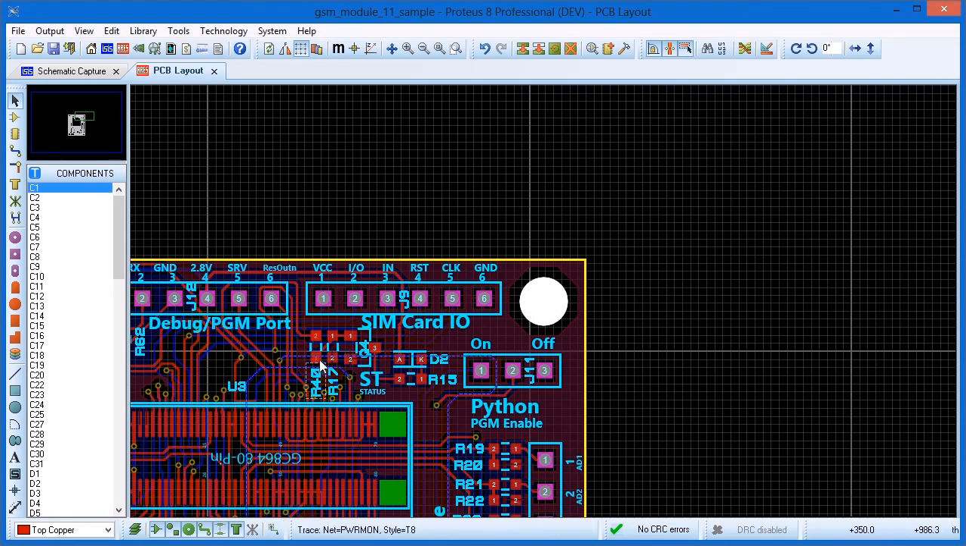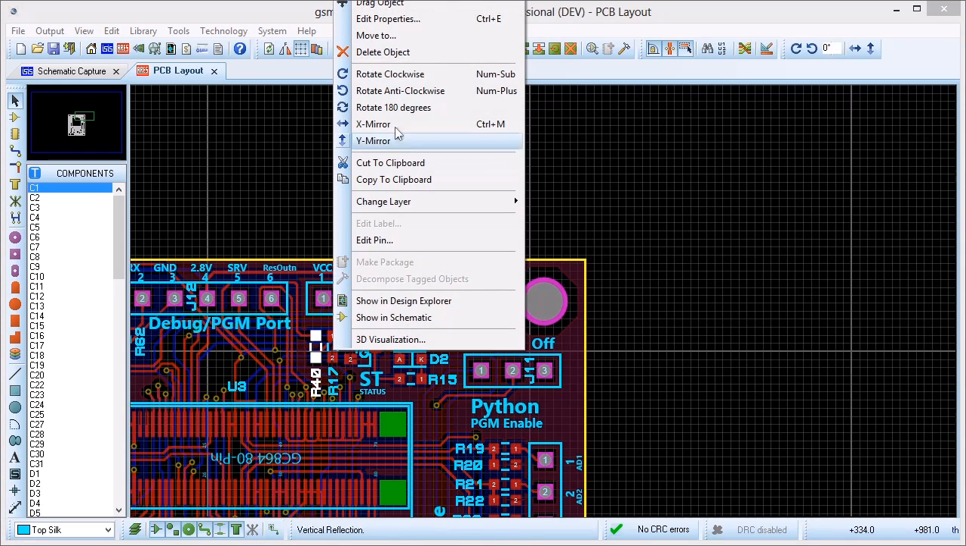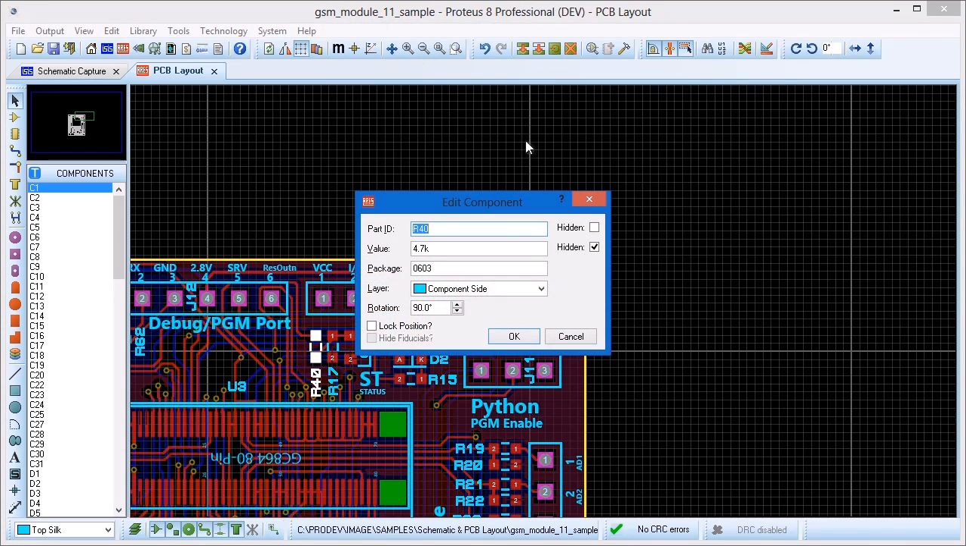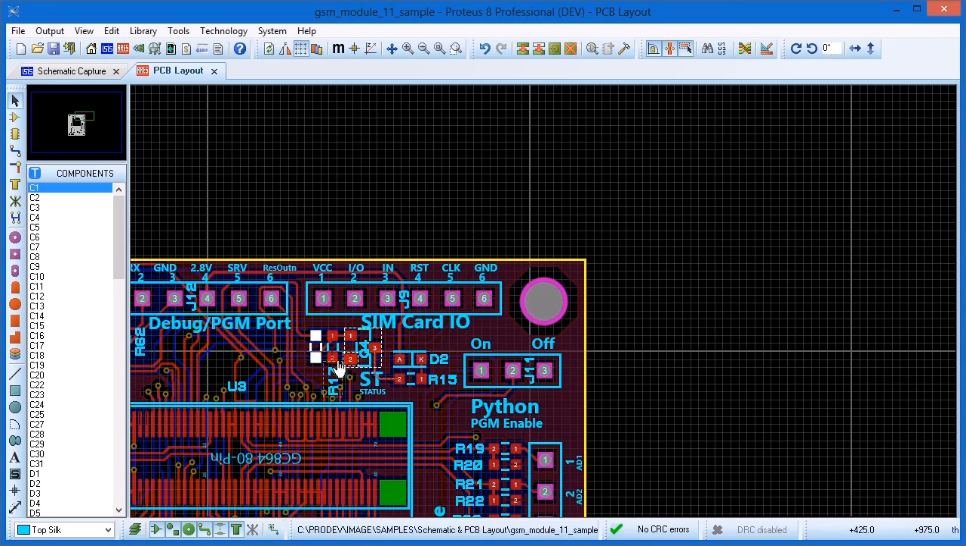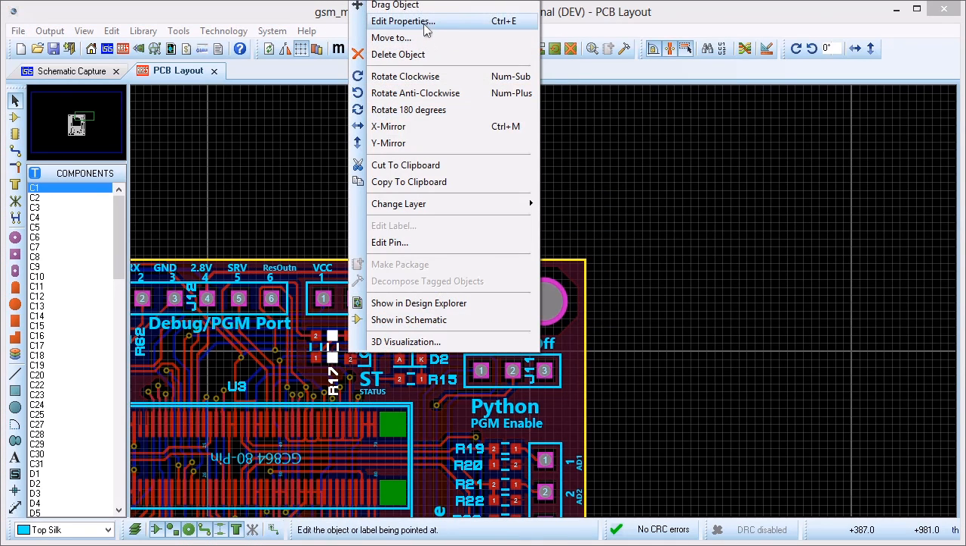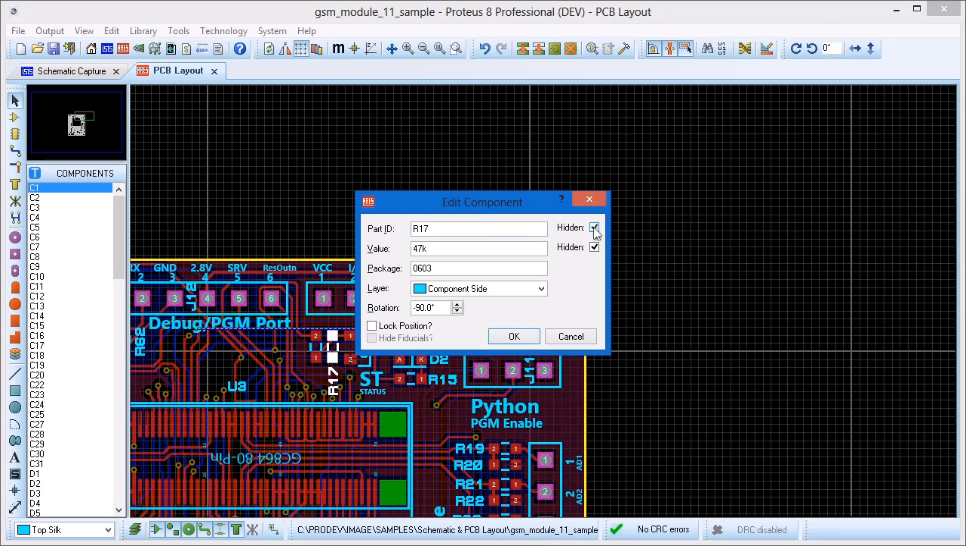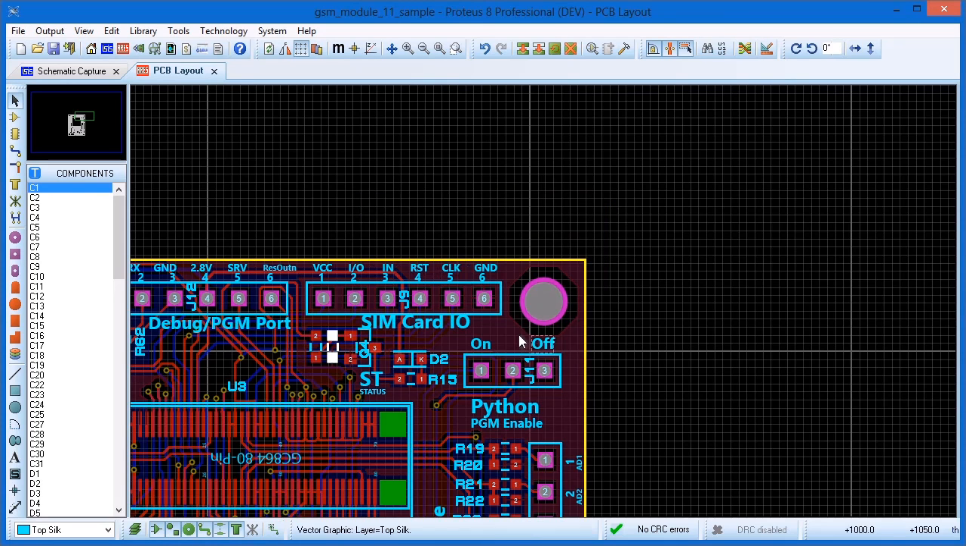You can also now individually control the visibility of the silk screen preference and value text. The defaults for the board are still set from the Technology menu, but you can hide or show on particular component footprints by editing the part.